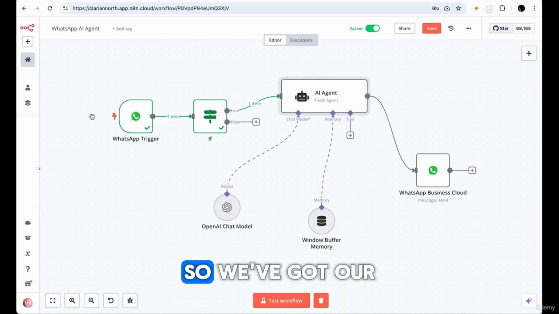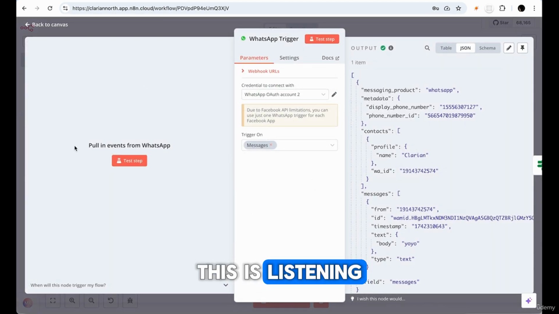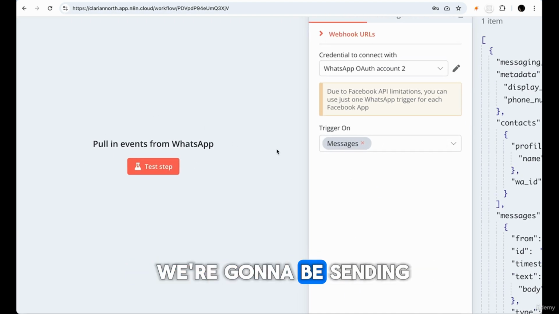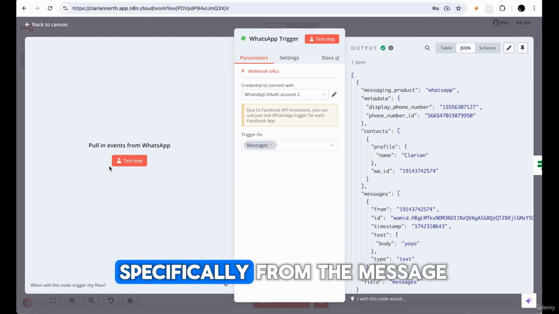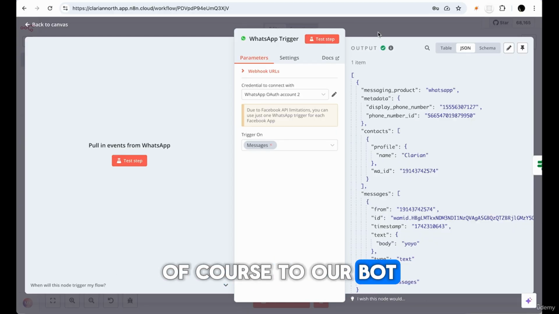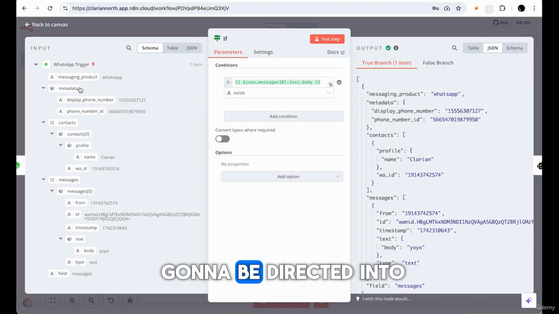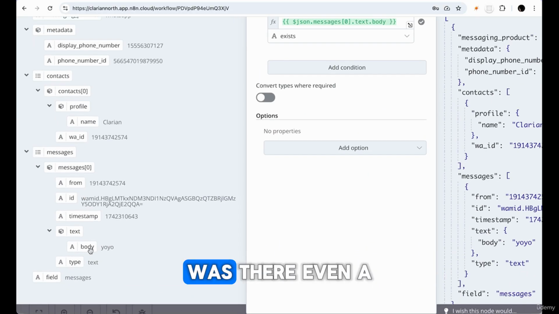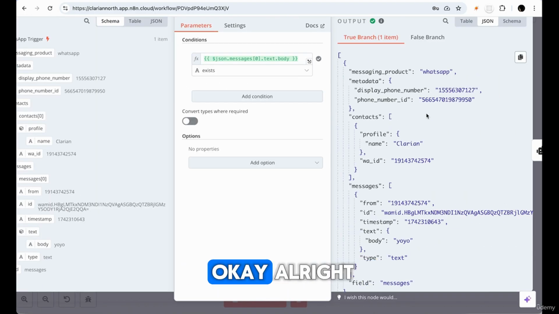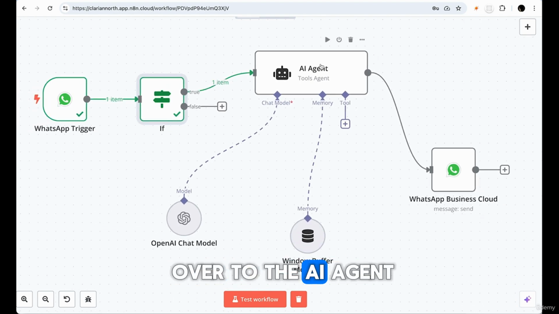Okay, so we've got our WhatsApp trigger, all right? So hopefully now you understand that this is listening to the messages that we're going to be sending to our bot, which we're going to create in this course. That's what that trigger is doing. Then that output is going to be directed into this net, so to speak. It's basically like a filter that's making sure, hey, was there even a message, or are you sending me a bunch of junk? And if there is a message, it says, okay, I see a message over here, I'm going to now send that over. So that gets sent over to the AI agent.